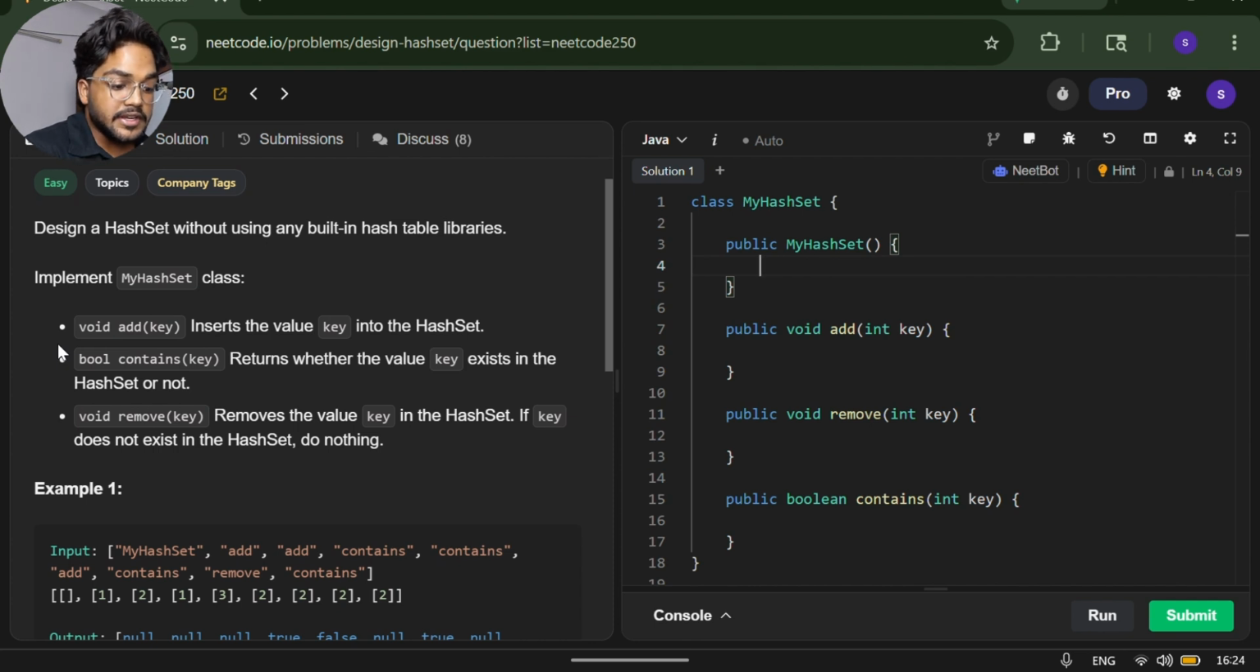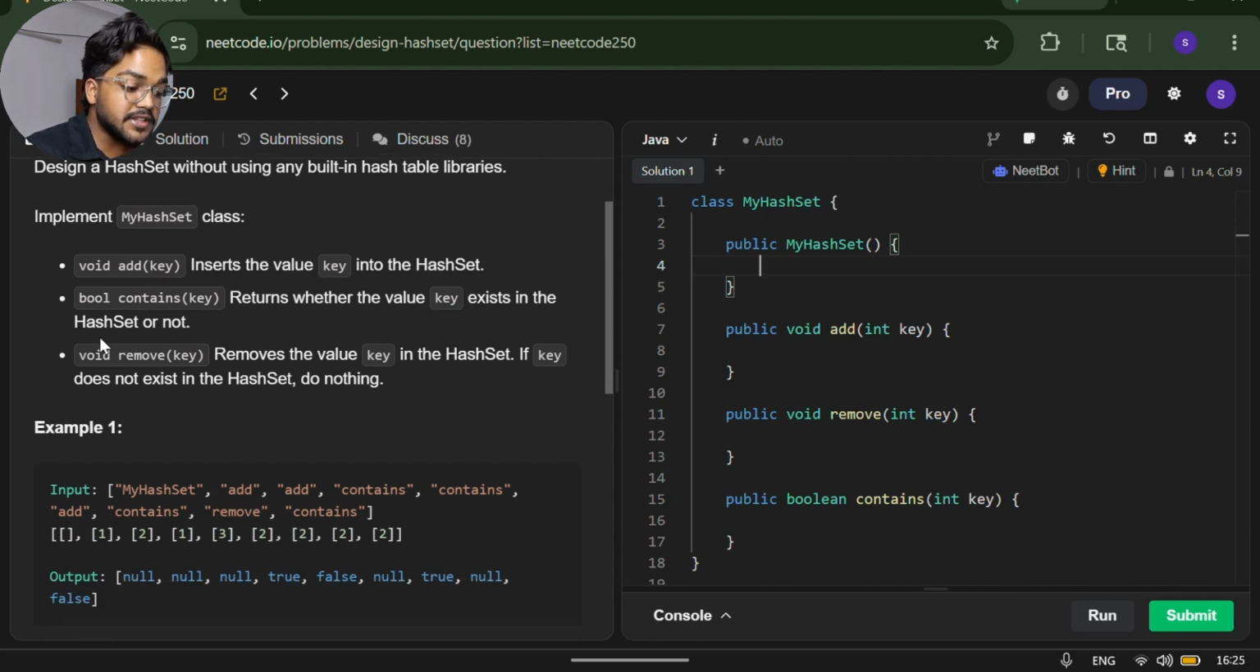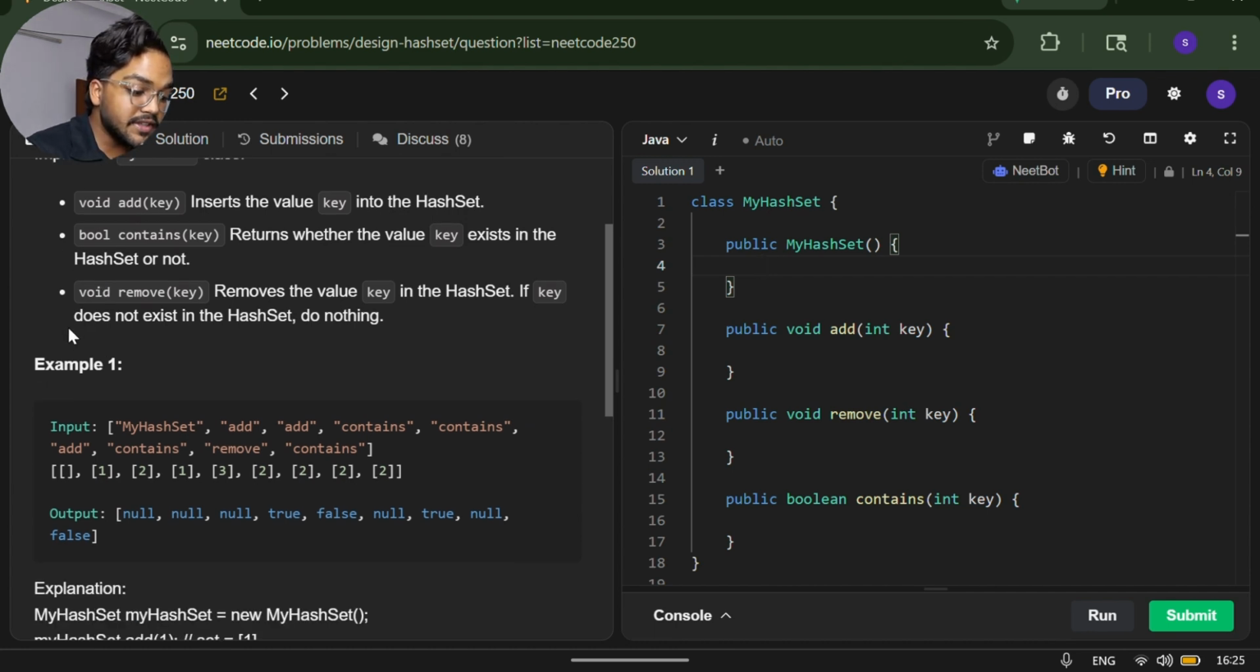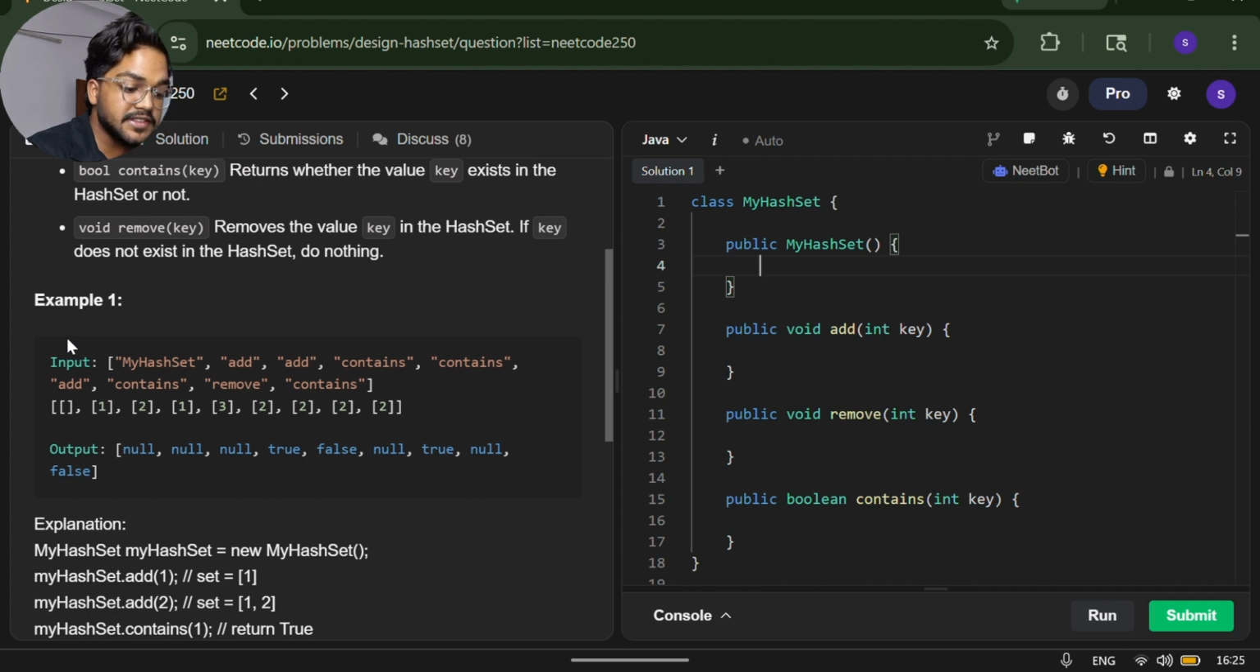The problem is to design a HashSet without using any built-in hash table libraries. Implement the MyHashSet class: void add(key) inserts the key into the HashSet. Boolean contains(key) returns whether the value key exists in the HashSet or not. Void remove(key) removes the value key in the HashSet. If the key doesn't exist in the HashSet, do nothing.